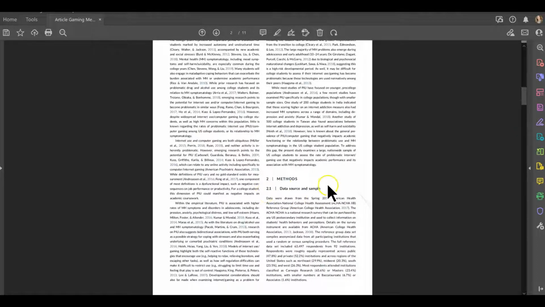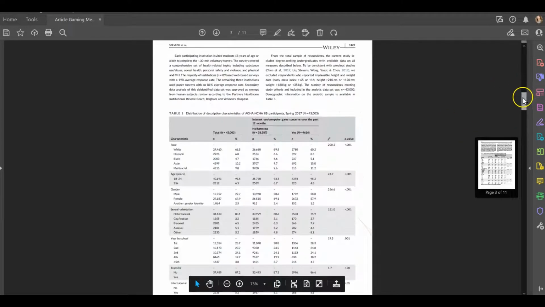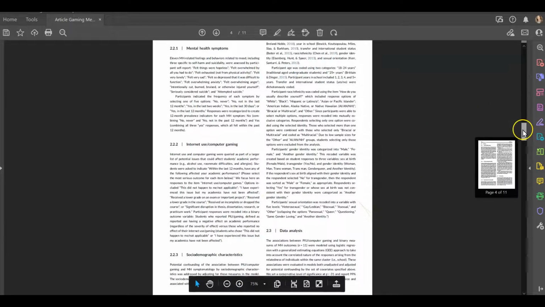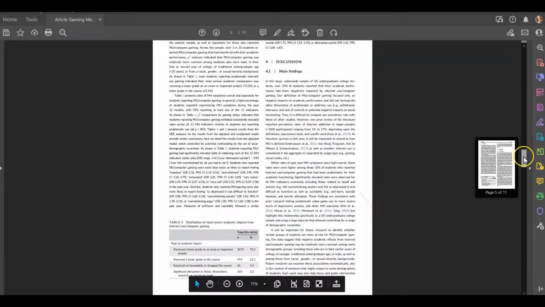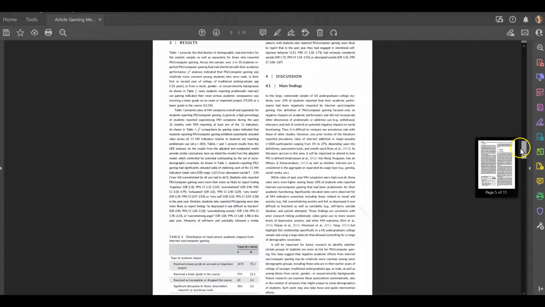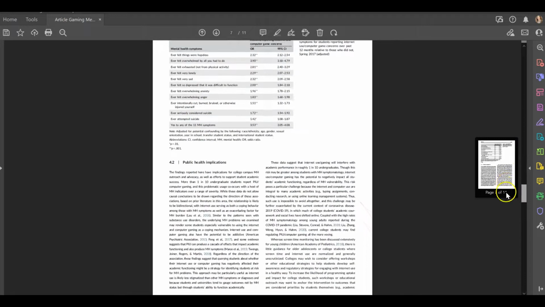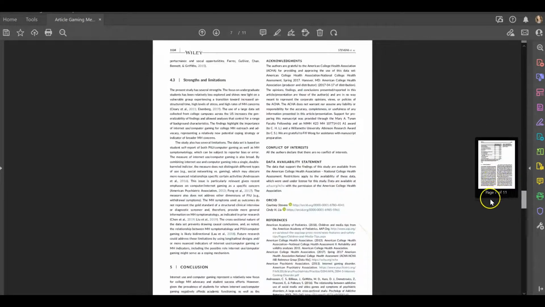Then you'll go to the methodology, which will tell who the participants are, how they recruited them, whatever measures they used to measure the variables that they're looking at in their study. So how they measured mental health, how they measured or looked at internet gaming, socio-demographic information, and then how they did their data analysis, which usually will be termed results as well, analysis and then results. Then you'll go to discussion and then conclusion.